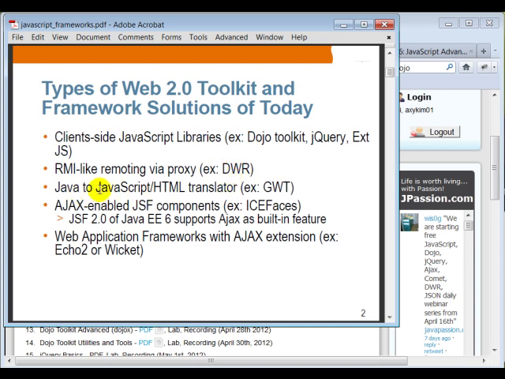And then we have a Java to JavaScript HTML translator, GWT. I'm thinking about actually creating a GWT course. So you used to have a GWT topic as one of the topics, but it is actually not covered in this course because GWT is a big enough topic that will be covered in a separate course. And then Ajax-enabled JSF components, and web application frameworks. So let's take a look at each of these via technology groups in a bit more detail.